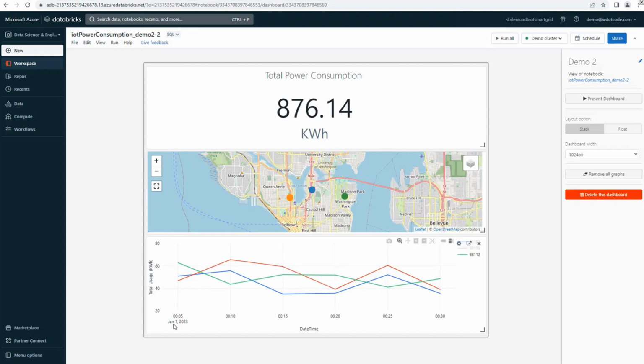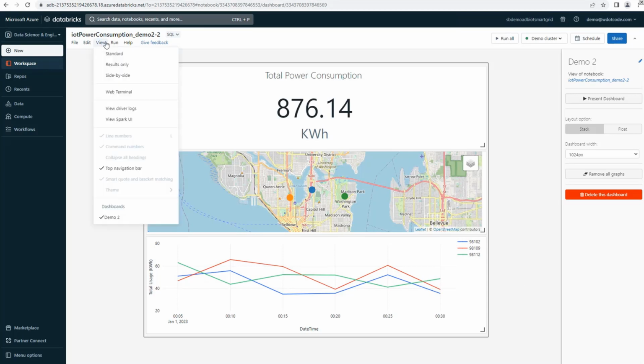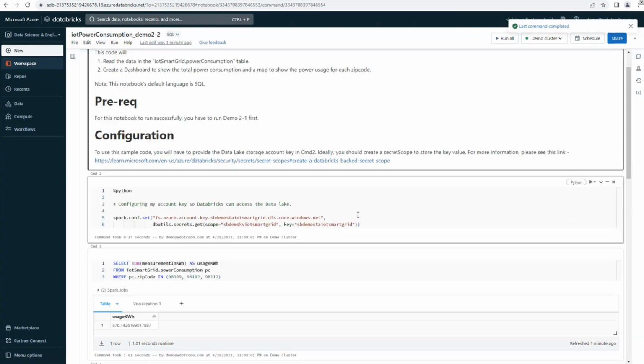And I can see, as we saw earlier in the first notebook, what the values are for the first 30 minutes of the data, and it shows the different ups and downs that we get in the power consumption there. Okay, so just switching way back to the code here.